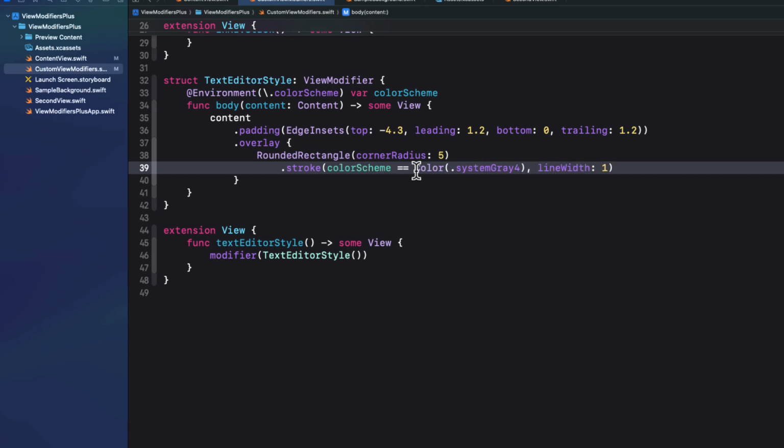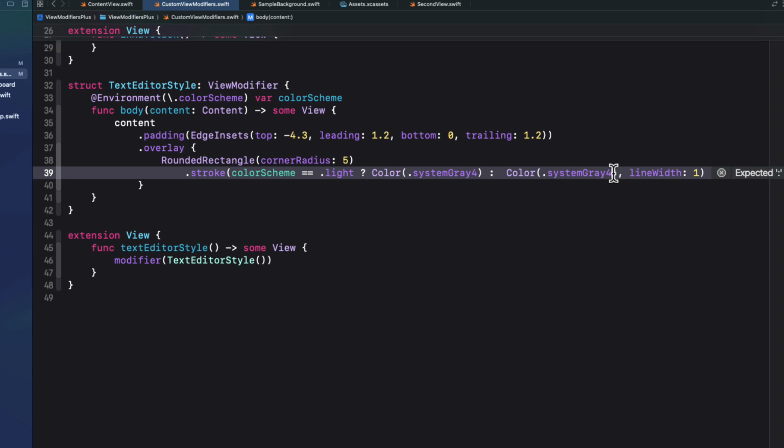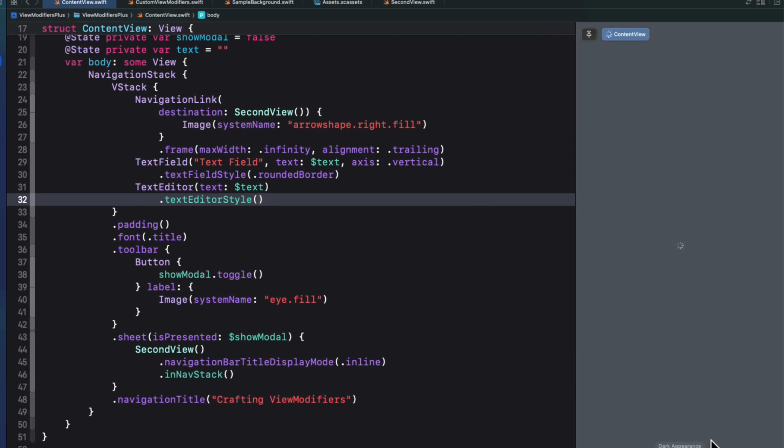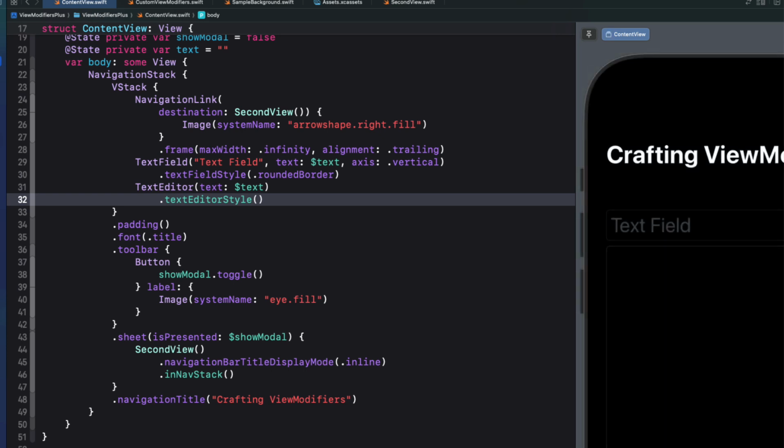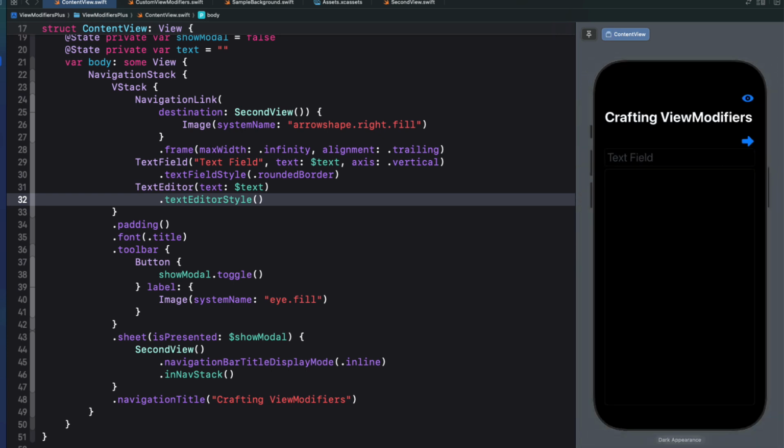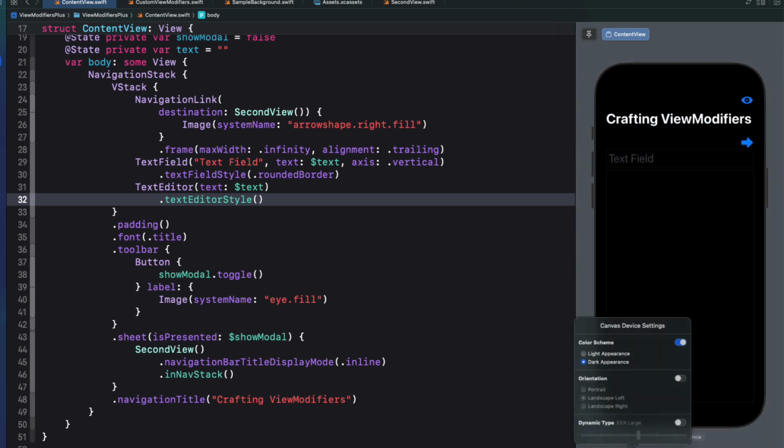So if the color scheme is light, we know that it's okay, but then we can use a ternary operator to provide a dark mode alternative. And for my testing, I think it's pretty close to the System Gray 6 UI color. Well, it's not perfect, but it's better, as we can see in our content view. Let me switch back to light mode. There's one more thing though.